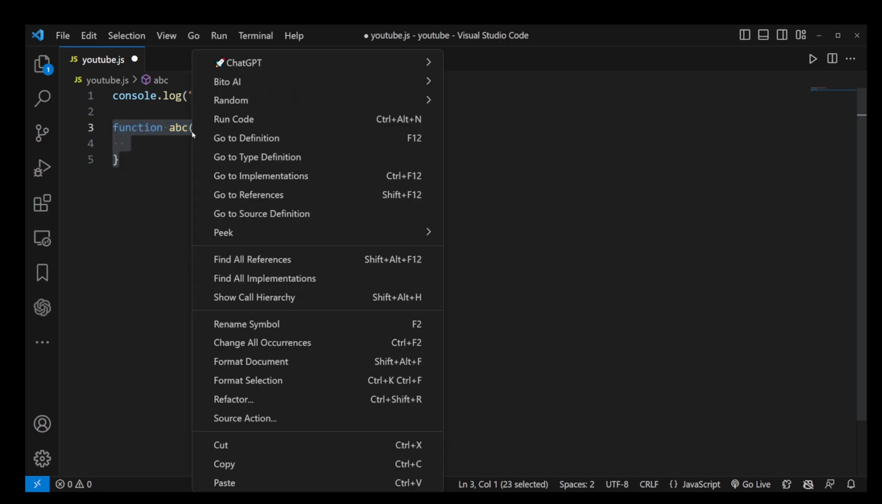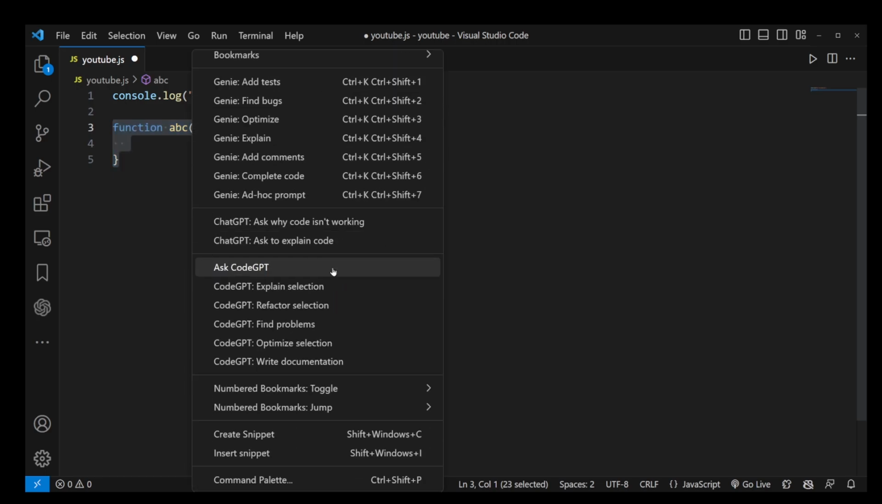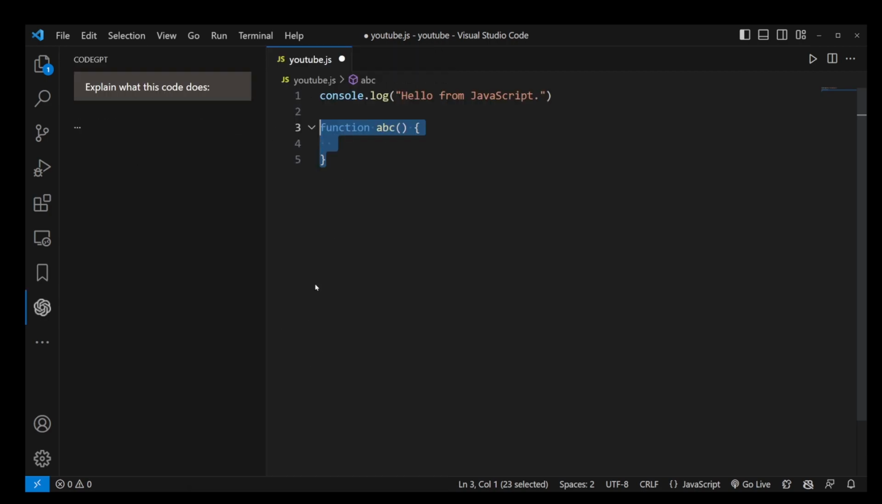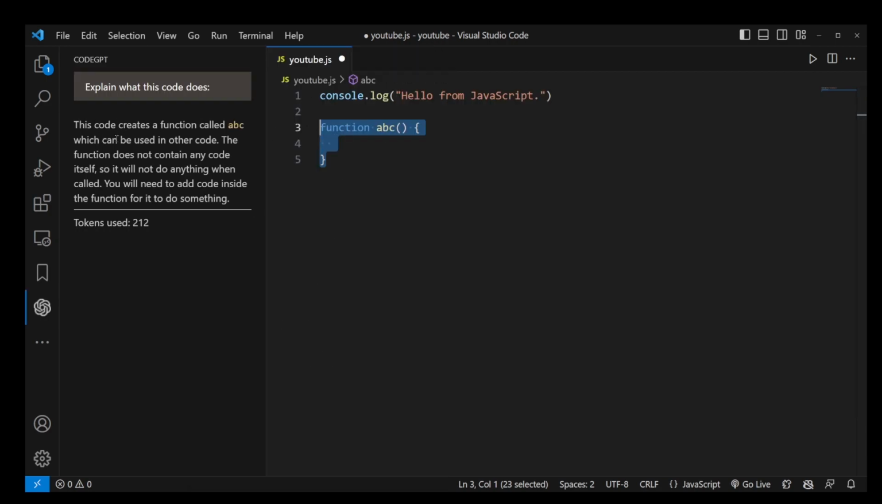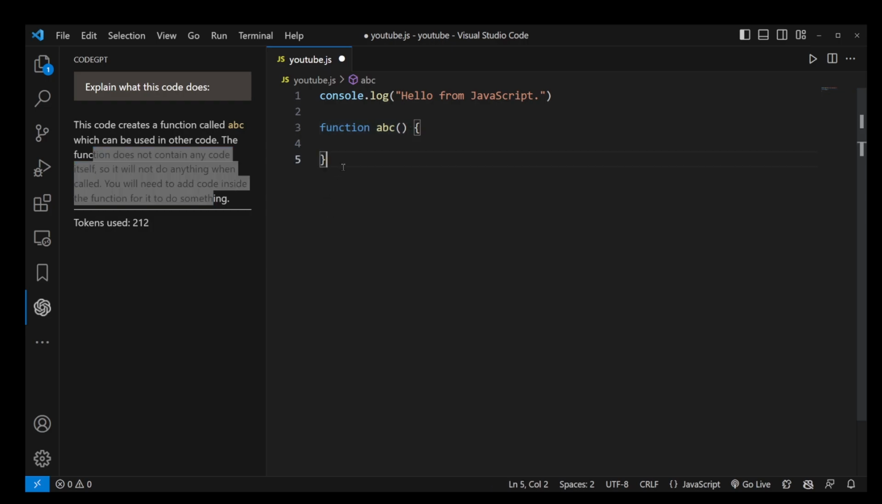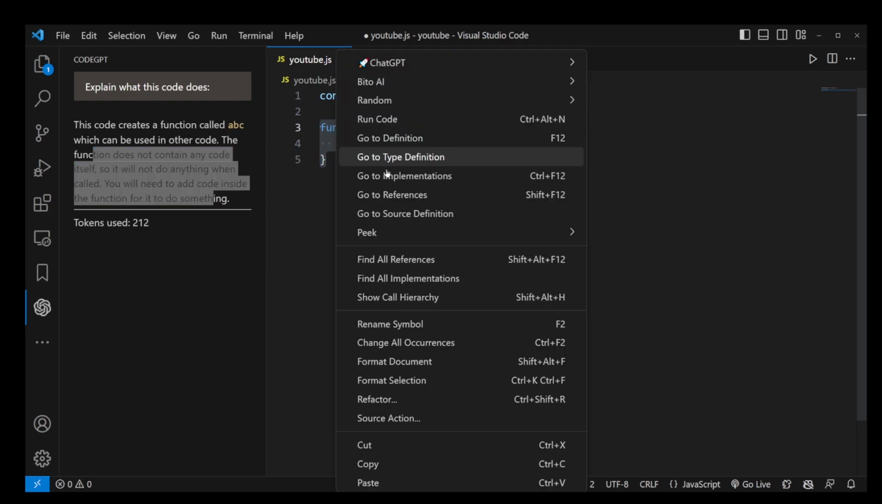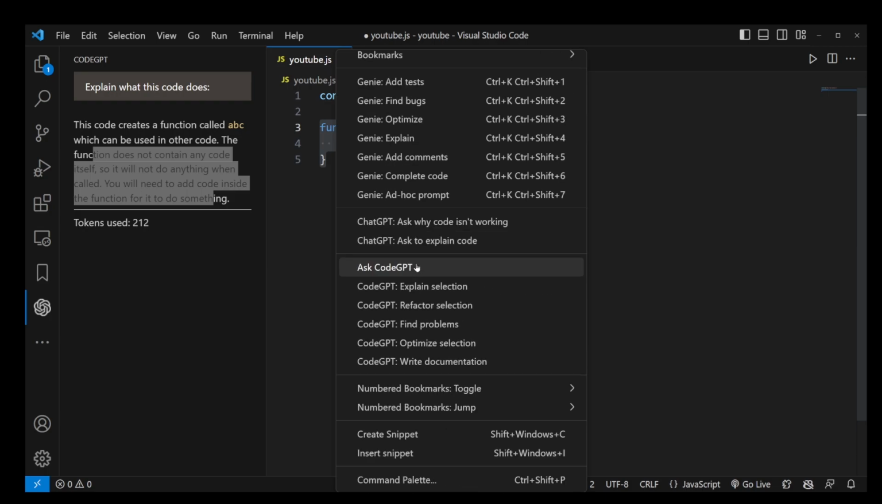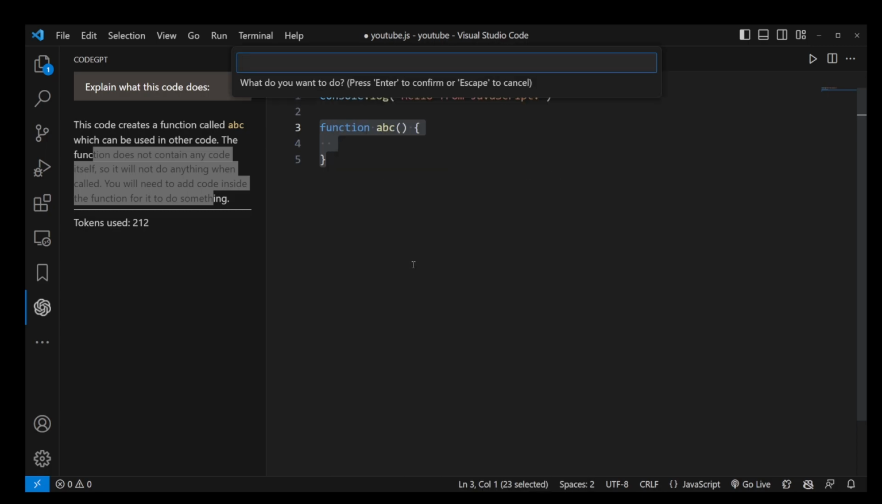Let's go back to our code base, select the function, and right-click. Here I'm going to choose Code GPT, explain selection, and ChatGPT will explain what this code does. Of course, this is just an empty function, but this is a great way to learn how to code. Just be creative and ask anything you want. To ask GPT any coding question, right-click the selected code, scroll down to the Ask Code GPT option. Okay, I think I found it. Thing is, I have so many GPT coding extensions installed and they all get in the way.